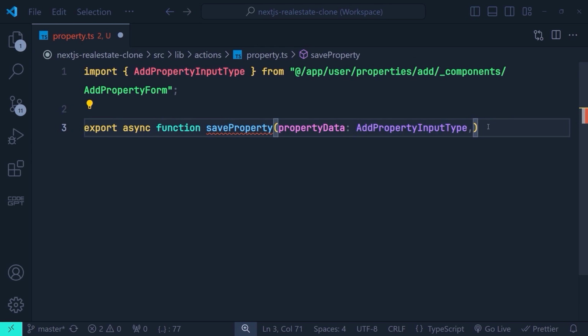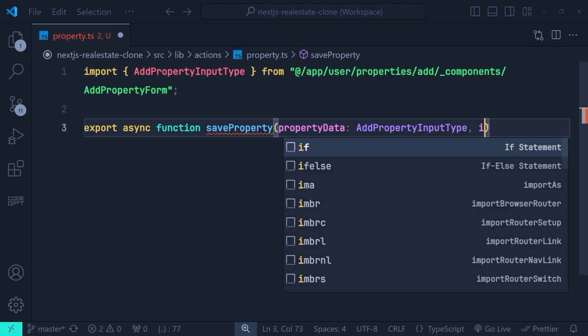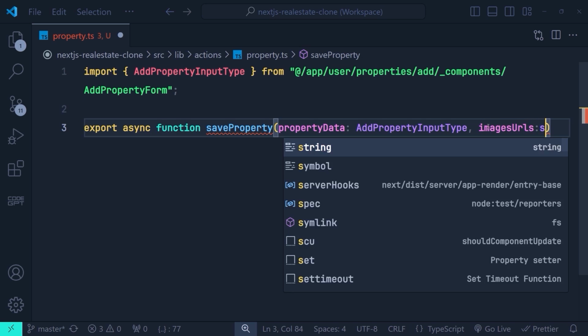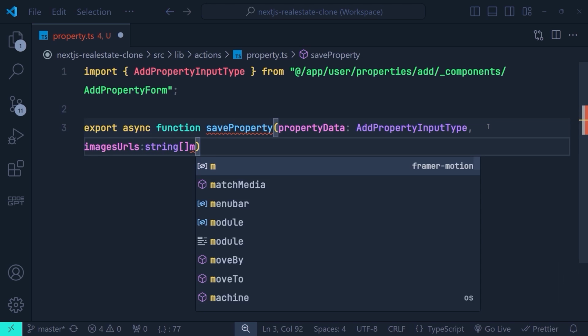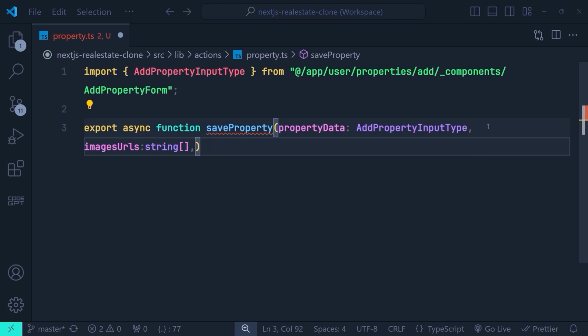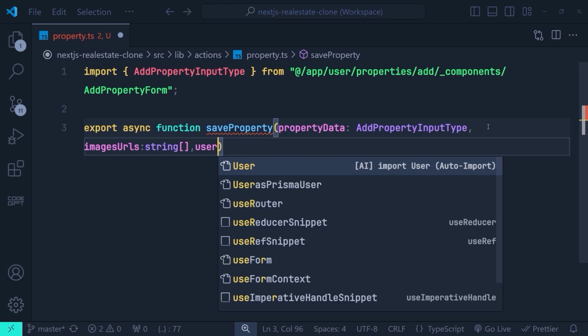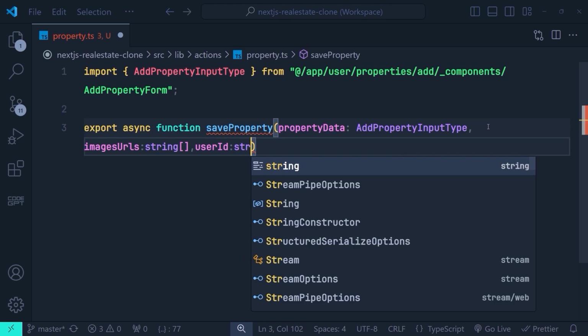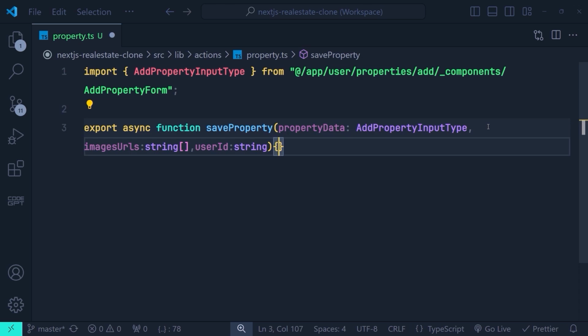And then in the second argument, we need the images URLs that we are going to upload on the Supabase. So here I'm going to say imagesUrls, which is going to be a list of strings. And on the third argument, we need to specify which user this property belongs to. So we need the user ID of the creator of this property. So it is going to be a string. Okay, so now let's write the body of this save property server action.